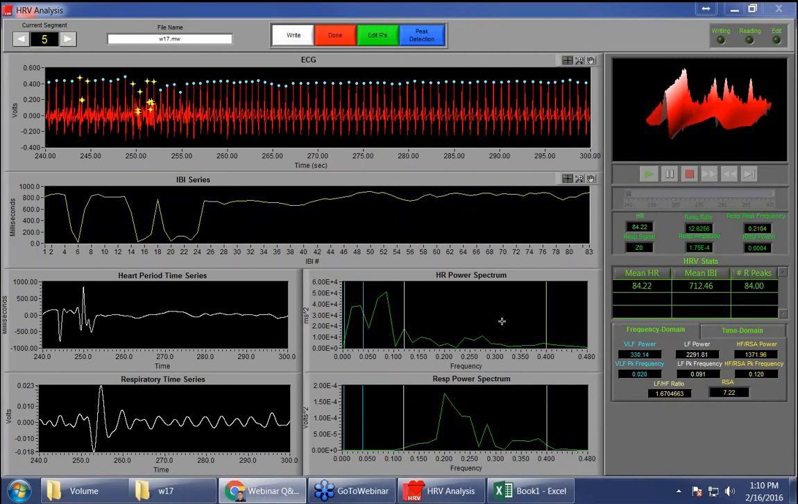Okay, we have a question here about what if the amplitude of the R peak is lower than the rest? Lower amplitude can be caused by movement artifact or by the recording technique. But as long as it's clearly identifiable as an R peak, then it's valid. Again, with HRV, we're concerned with the timing of the R peaks, not the amplitude of them so much.